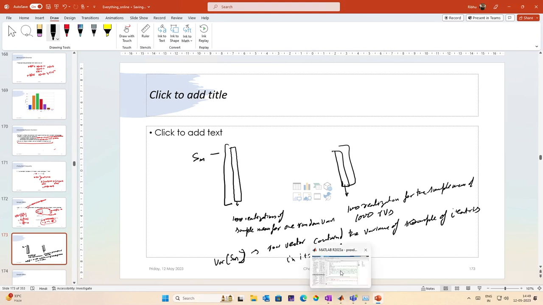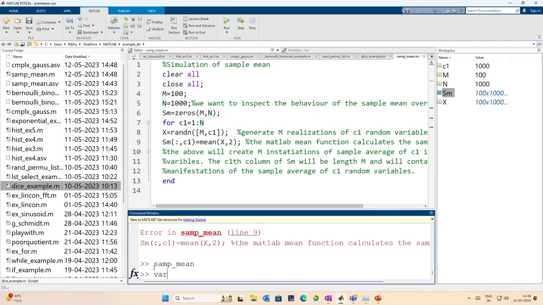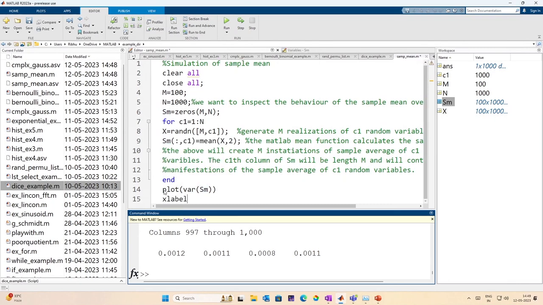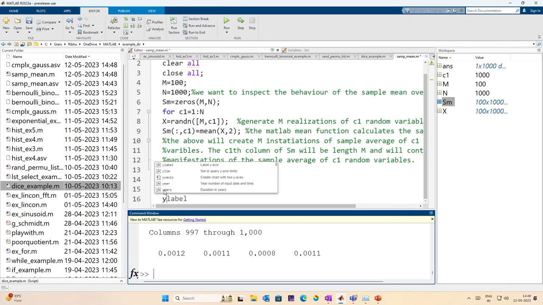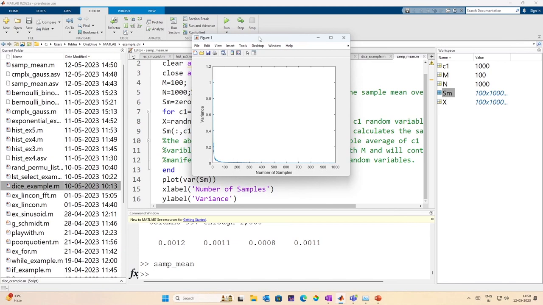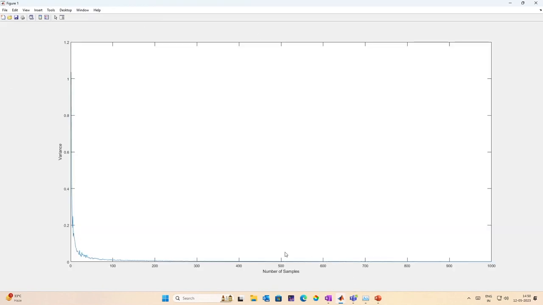So let us do that and let us calculate the variance of S1, variance of SM, and so this gives me a row vector. Let me plot the variance of SM. X label: number of samples. Y label: variance. And I'll run this. So this isn't exactly appreciable right away.